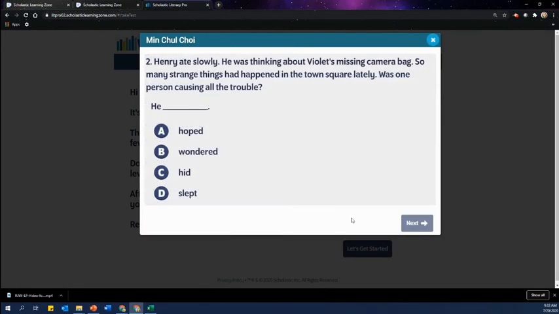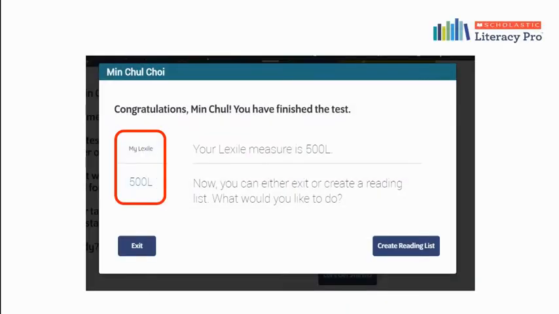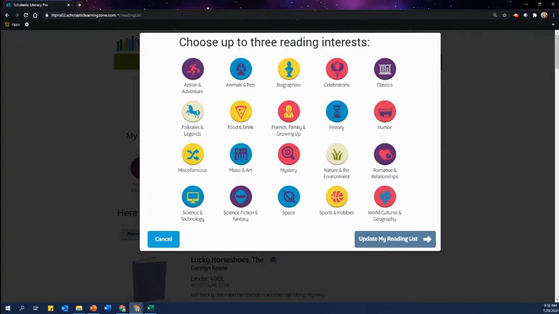For each question, read the sentence or paragraph and tap on the best answer. To go to the next question, simply click Next. You will receive your Lexile score at the end of the test. To get a list of personalized book titles that match to your Lexile level, tap here. You can choose up to 3 topics of reading interests to receive a personalized list of book titles that suits your reading level in Lexile.